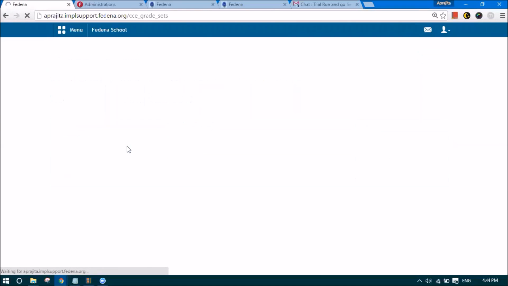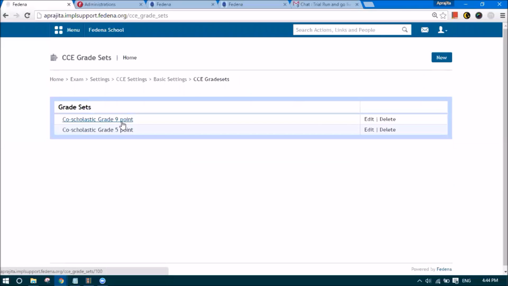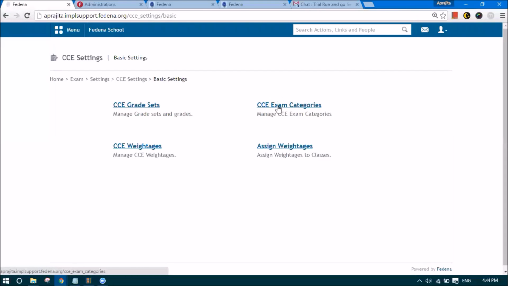The same way you can set up 9-point if that is also applicable. You can create as many grading levels that you want here by creating different grade sets. And later on, we will be able to apply the same to the courses. So now we have done this setting. Let's go back and see the other setting, which is about the exam category.